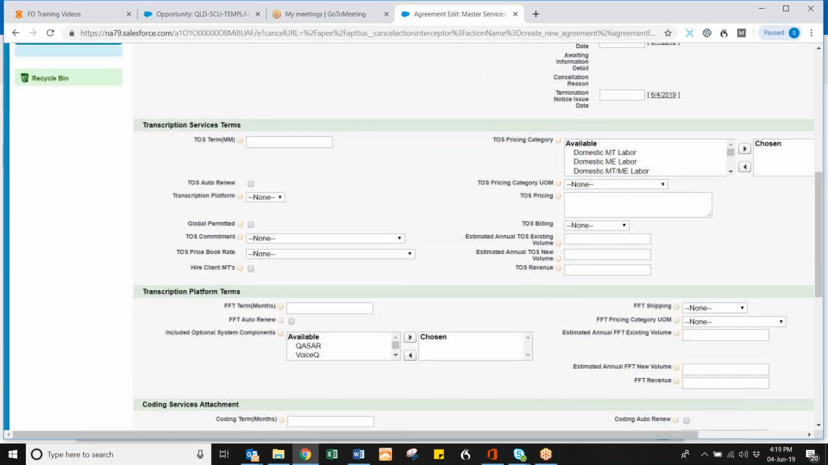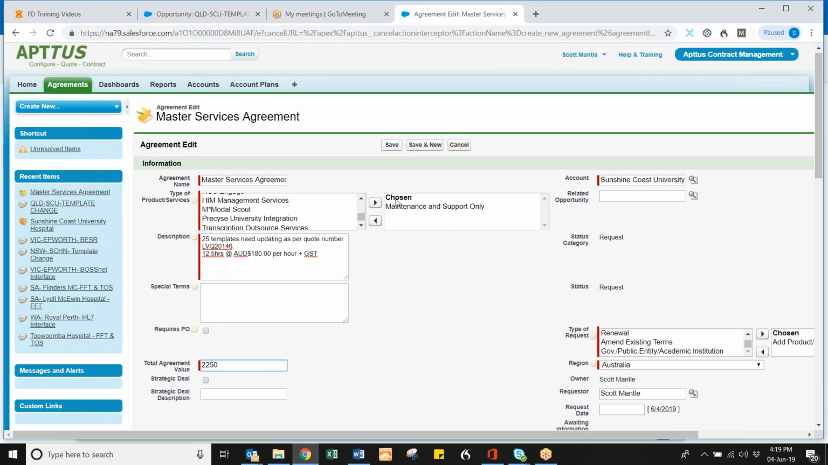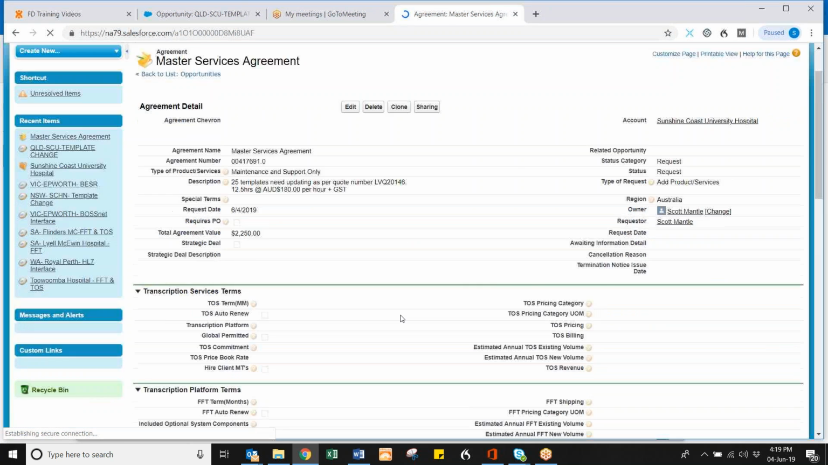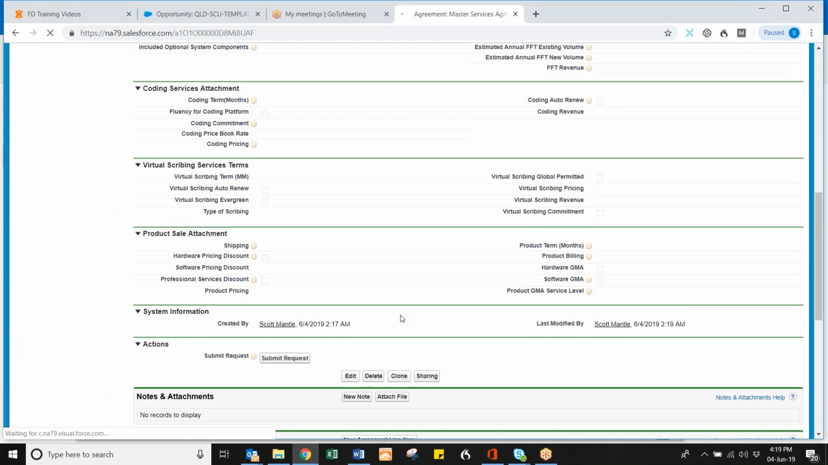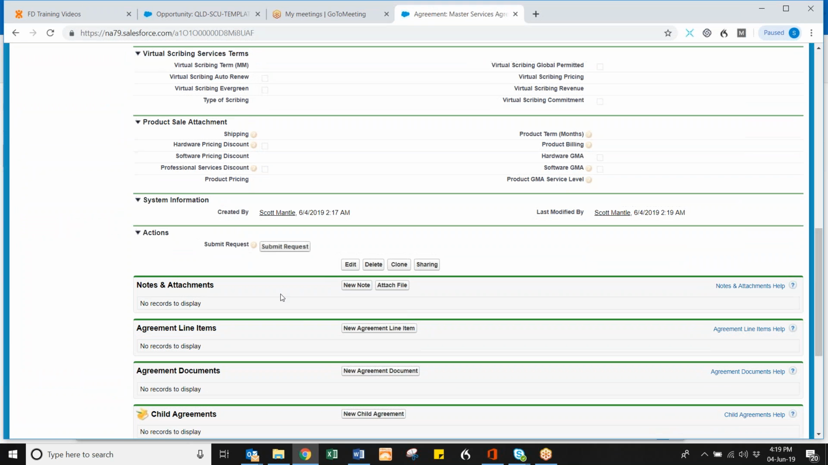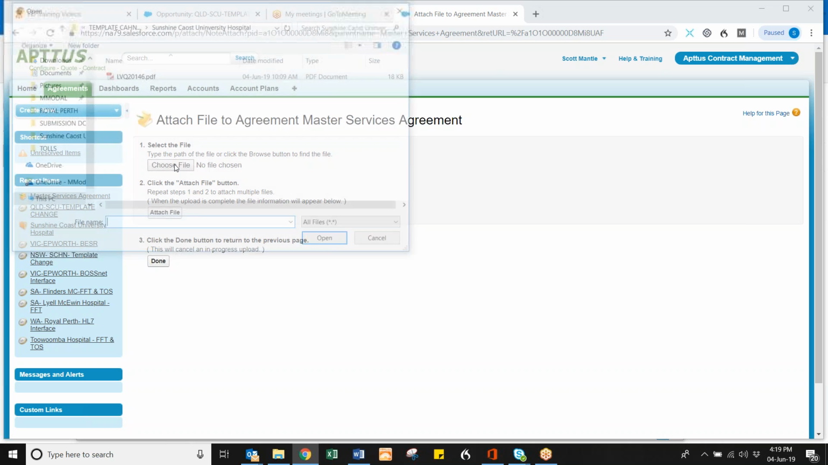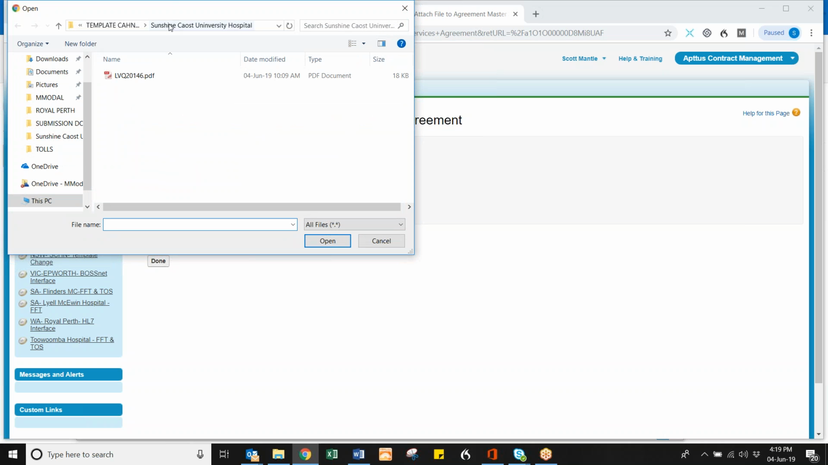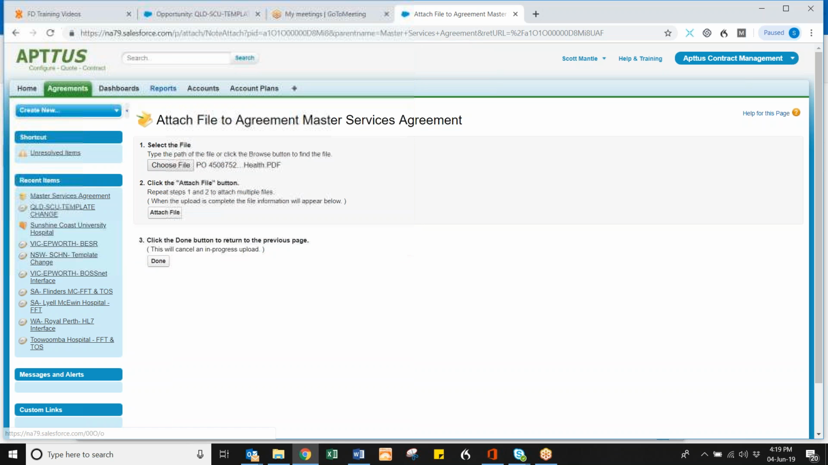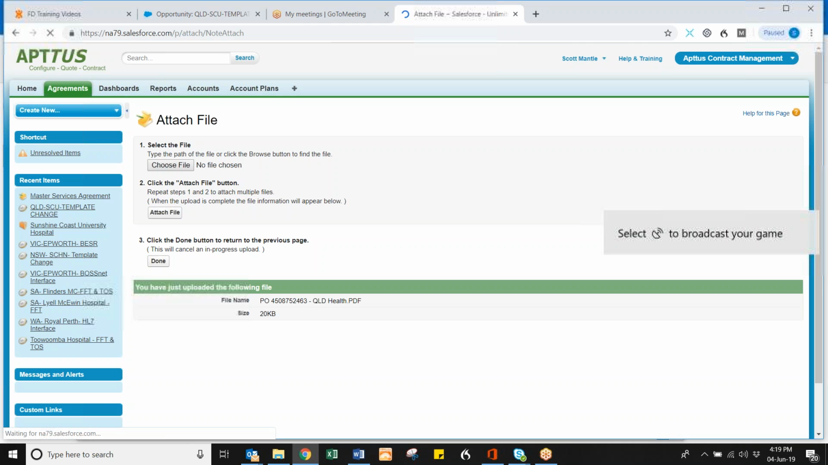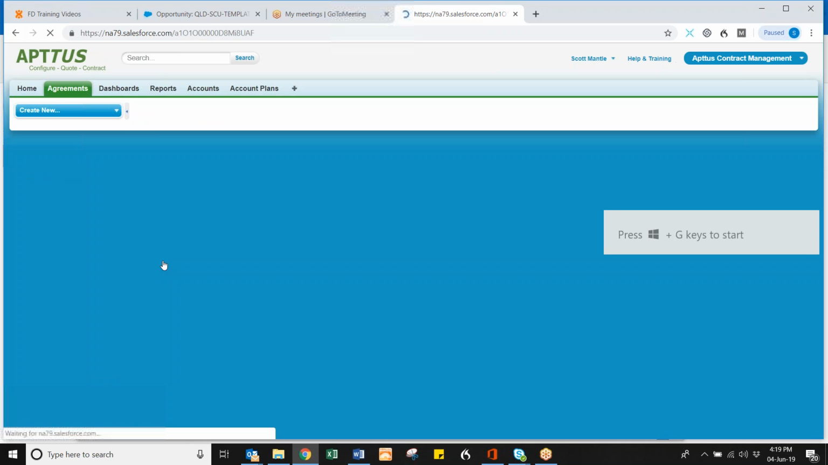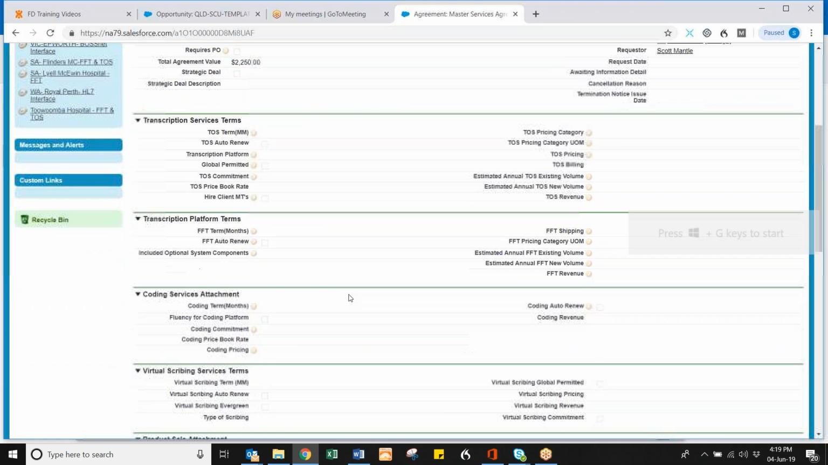the physical purchase order. So what I might do is actually just save that, take me back to a different screen, and then down below here is where I will actually, in notes and attachments, attach the file. So I go to, here's the purchase order, attach it. Done.